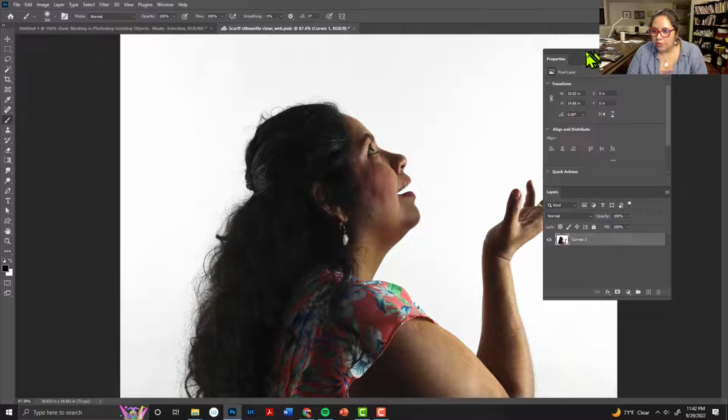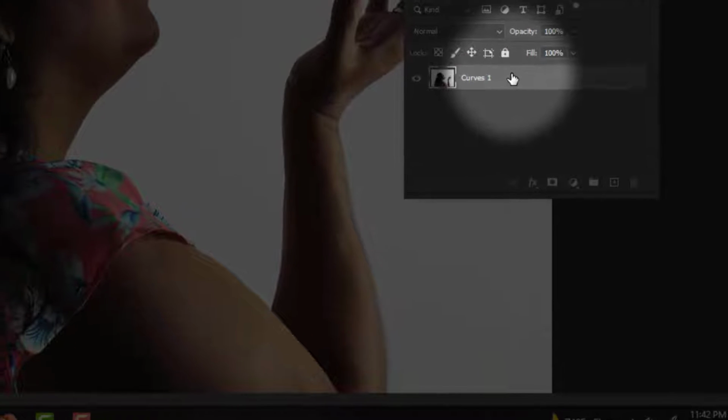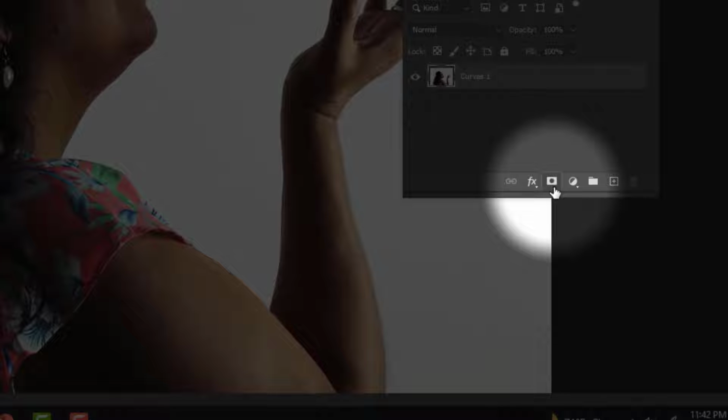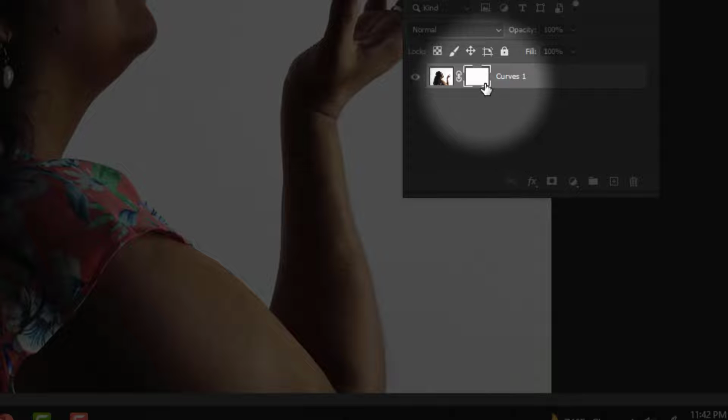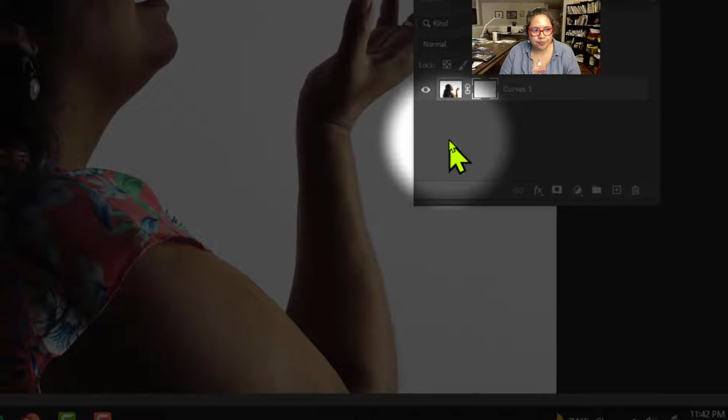Begin by going to the bottom of your layers palette, where you will notice that there is a rectangle with a circle. This is your mask. When you click on it, it will add a white rectangle, which means that there is now a mask on top of your image. The mask is empty, so now we're going to start blocking parts of the image.